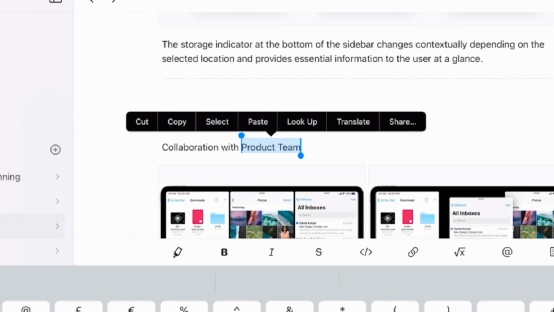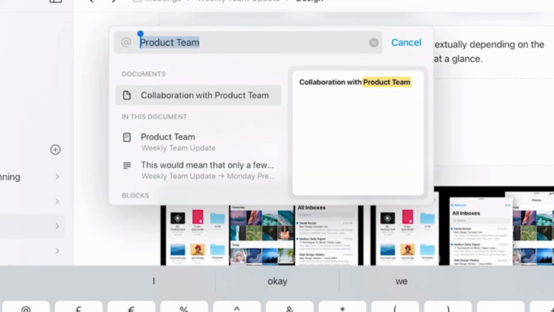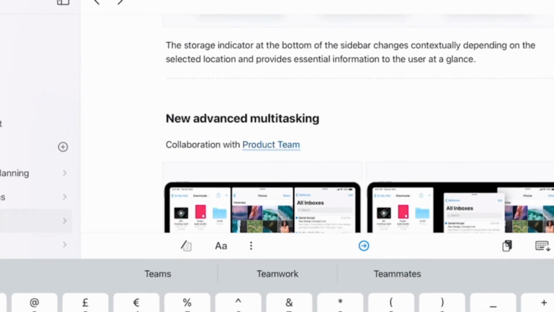3. Select the text that you want to link and click the @ icon that appears. Then use the same drop-down menu.